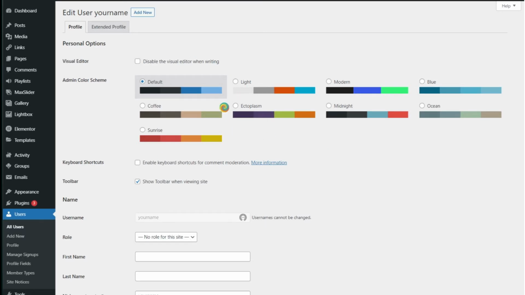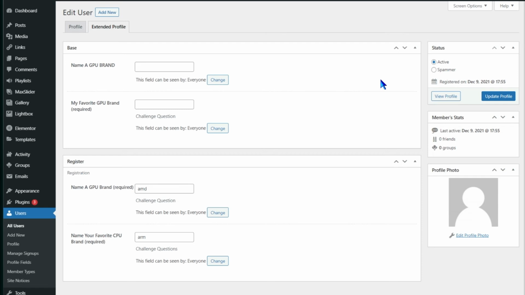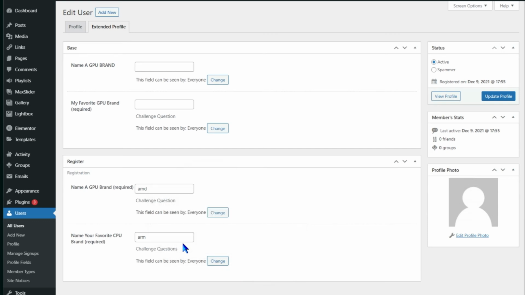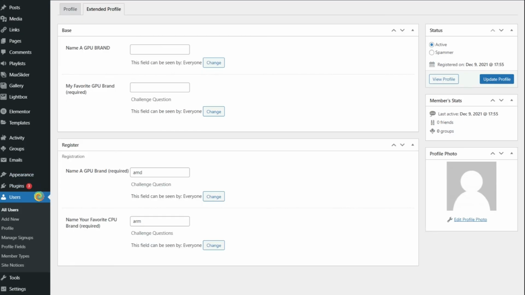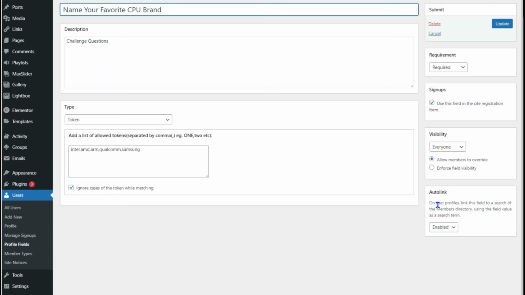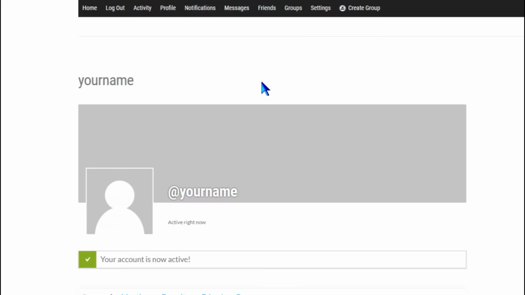No more spam bots. And here's the account. And here it says their registration, AMD, ARM. And here's their name, a GPU, name your favorite CPU brand. And because we made it, what did we make it? What was it that we did? We auto-linked it. So because we auto-linked it, it gives it this little link here on this favorite CPU brand.